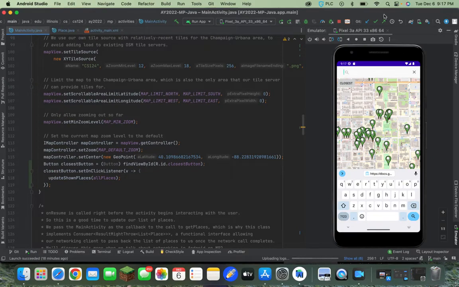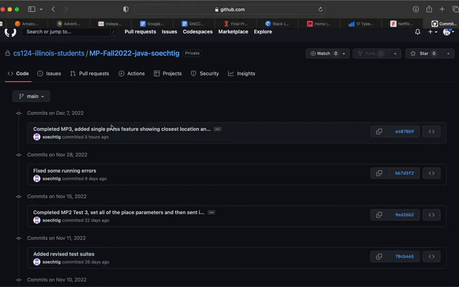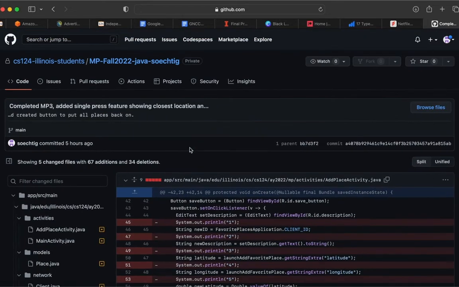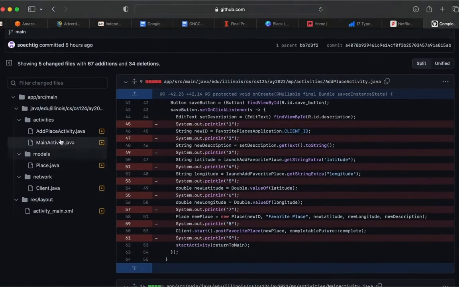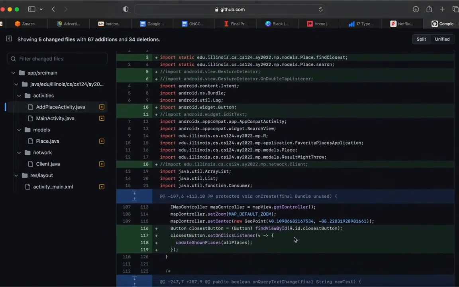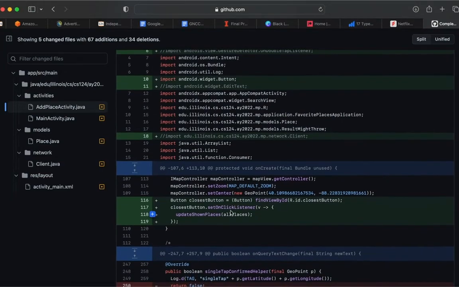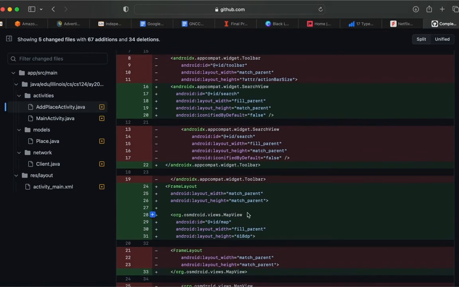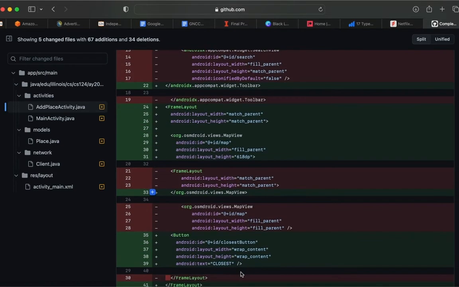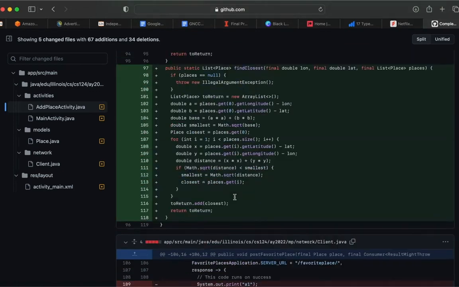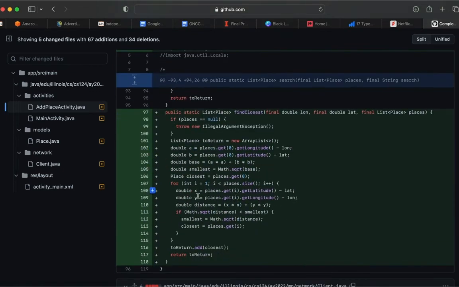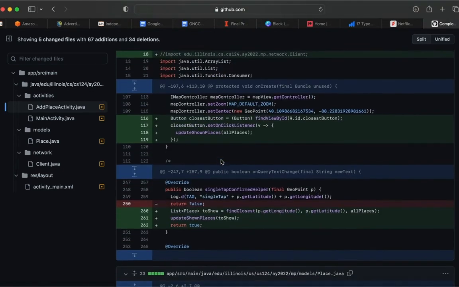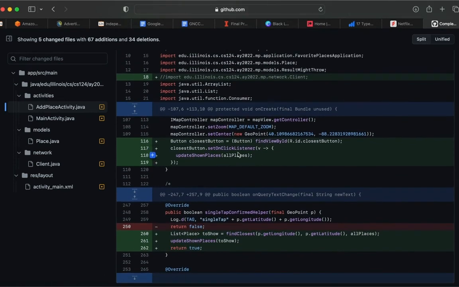Thank you. We forgot to show this on our first take of the video. We have our commit of our MP3. So we have everything on here, the new button, and then down here we have the creation of the button and find closest, and the closest button being called here.